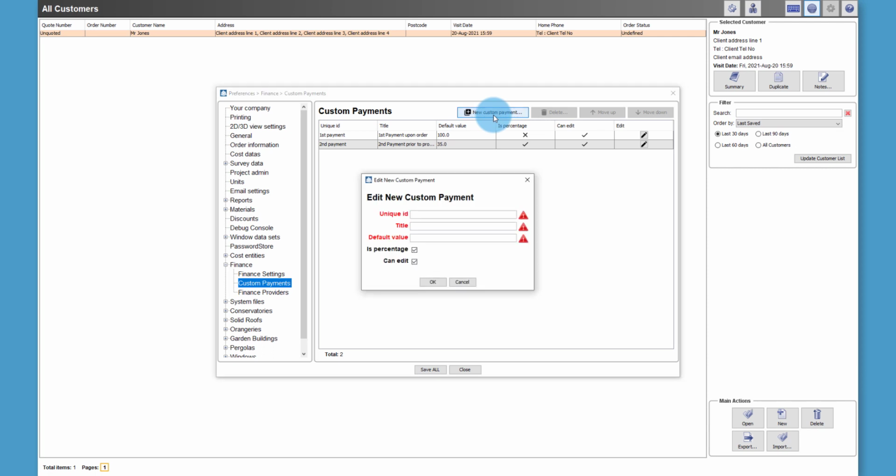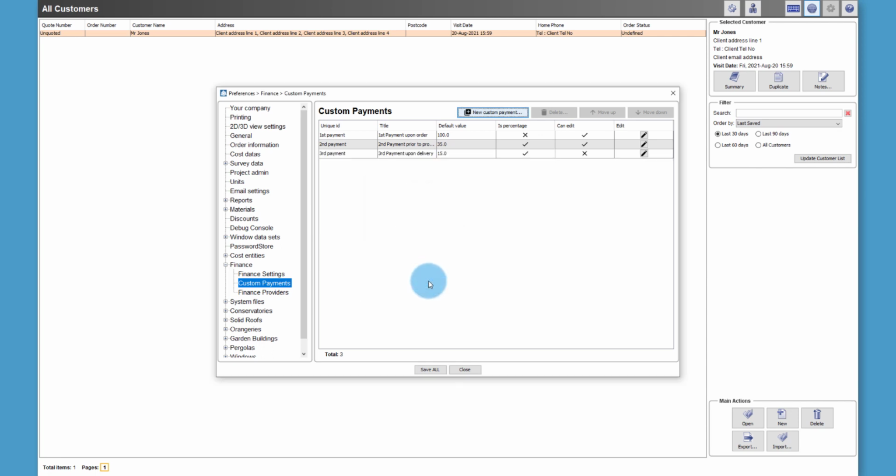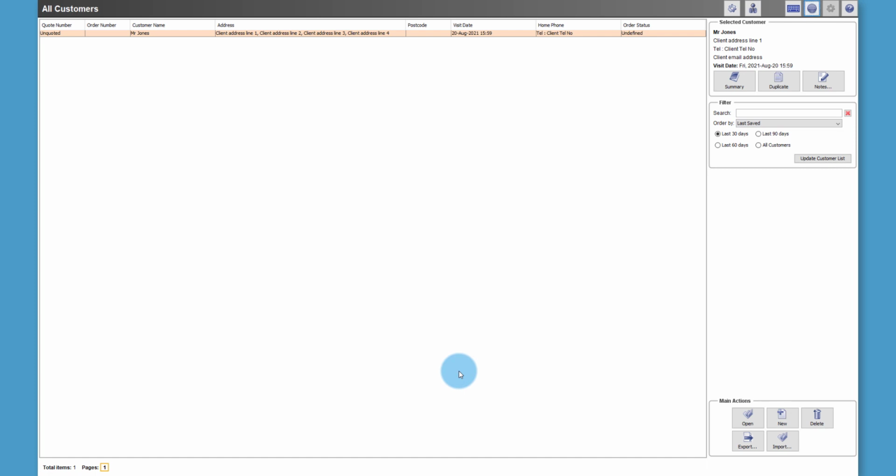Finally, I'm going to create the third payment with a title of third payment upon delivery. And I'm going to set it to 15%, and this time I'm going to untick the can edit box just to show you the difference between an editable payment and one that we wouldn't be able to change. Okay, so once we've set up the parameters of the new custom payments, we can select close on the preferences.